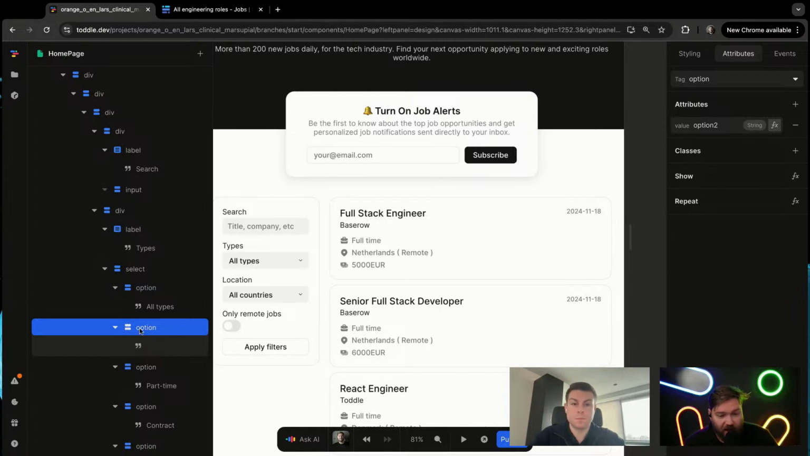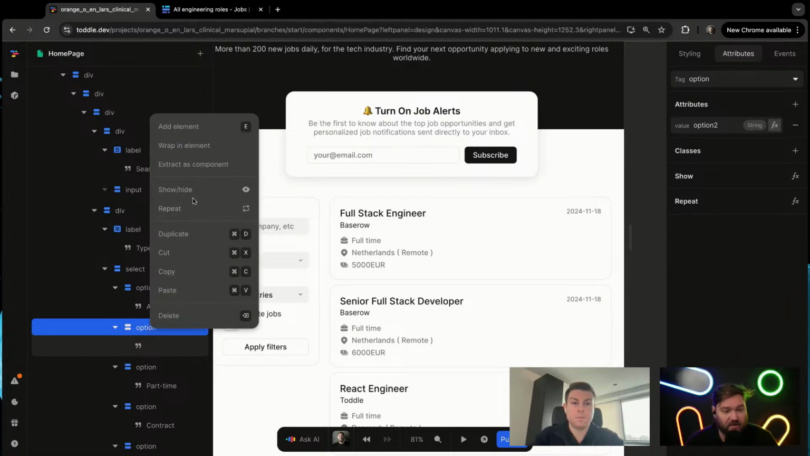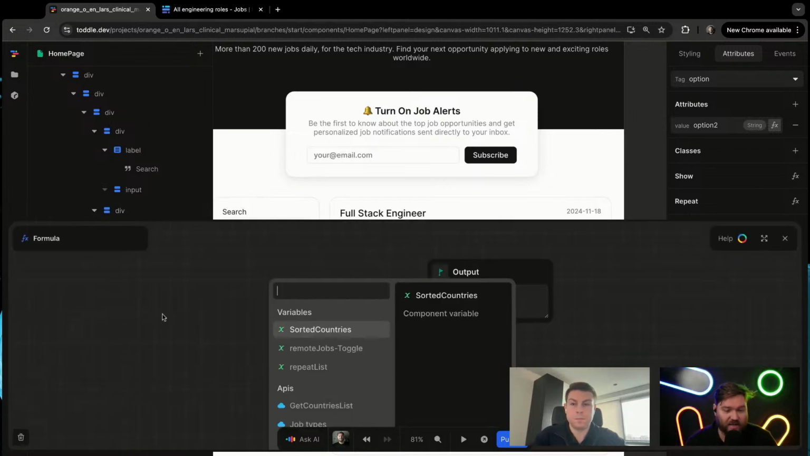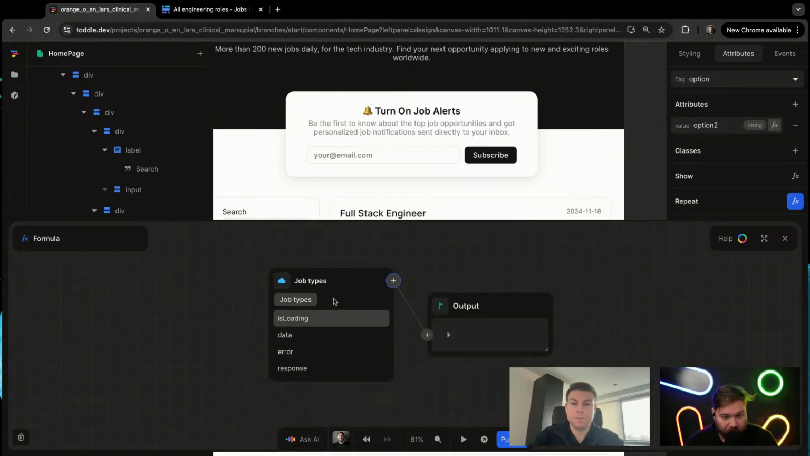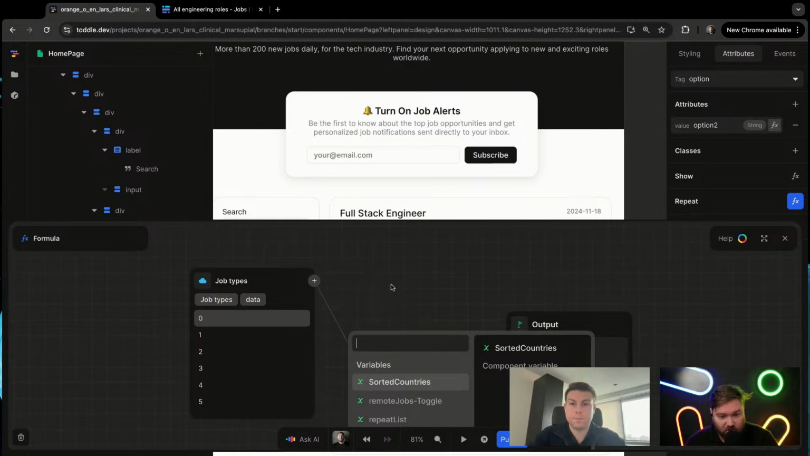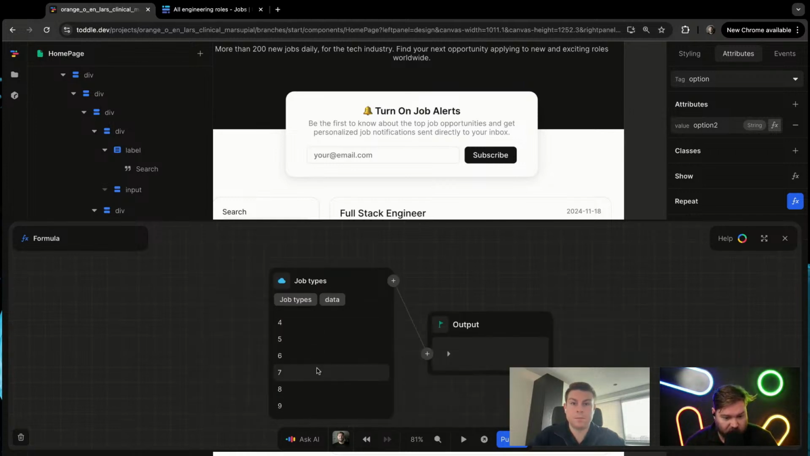But after that, I want to repeat this option for everything in the list. So I'm again going to say repeat. I get that from the right-click menu here. And then we get job types. And now we have to go and find which one we had a lot of them.